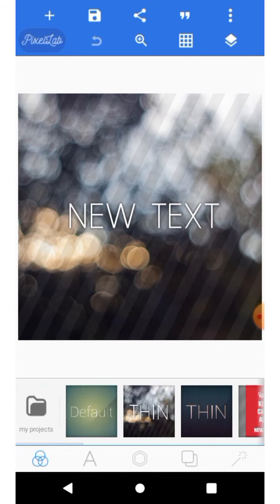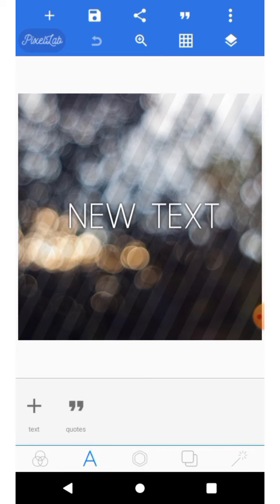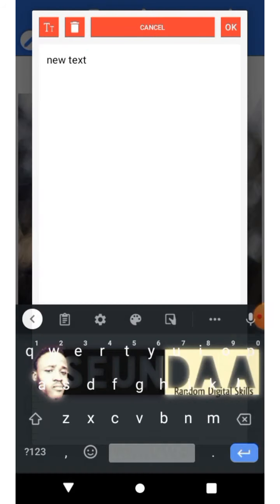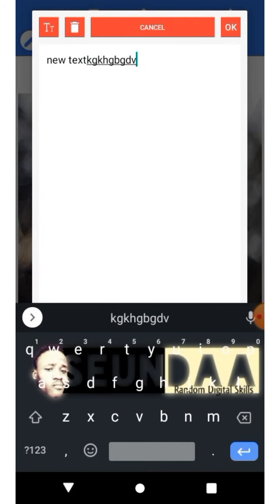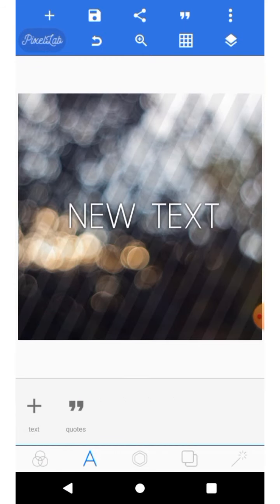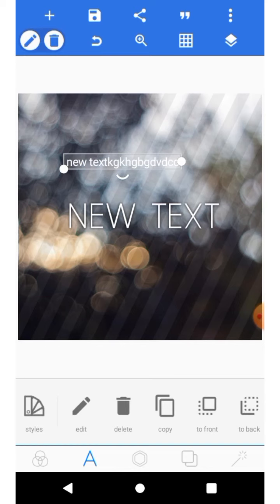So let's click on the A. A is just for text. You can add text from here. Also click on this plus sign, drag it to the center, and click on this edit sign to type anything you want to type. As you can see, you type it there. Once you type it, you use this one to delete, and you can also delete with this icon up here.